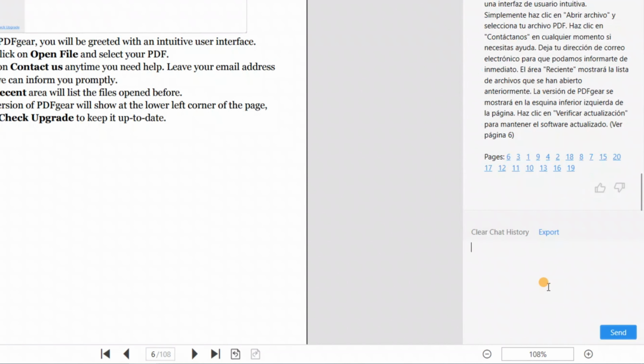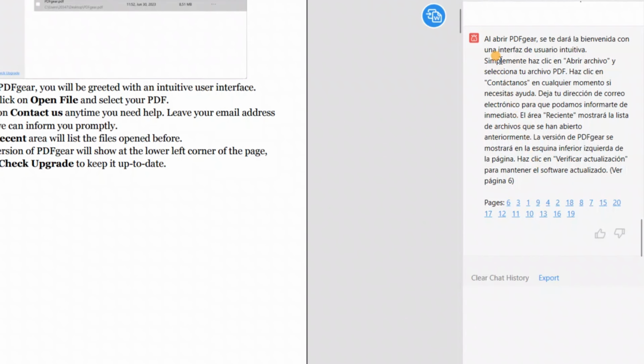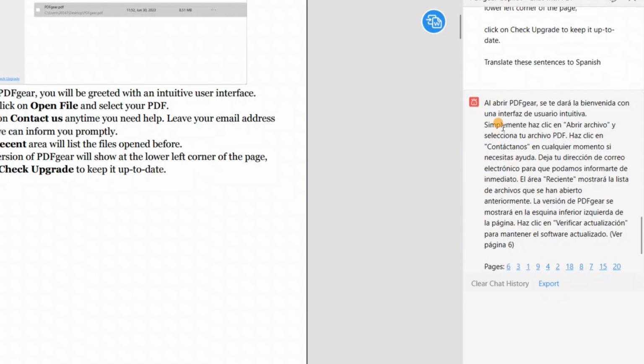You can type in any language to chat with the chatbot. It will respond to your questions in the same language.